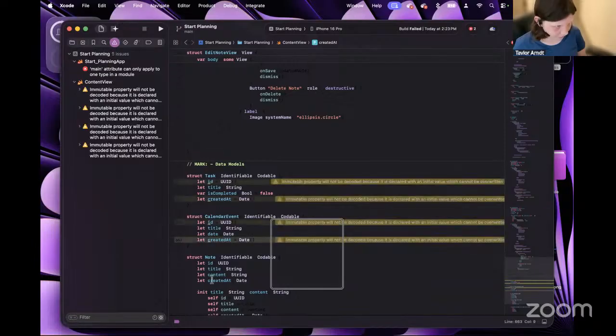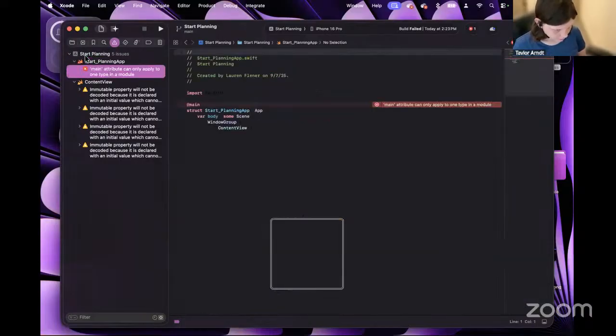Uh-oh. Build failed. I guess there are some errors that need to be fixed. Like error, not warnings, but errors. Start planning app. Level 1. Start planning.